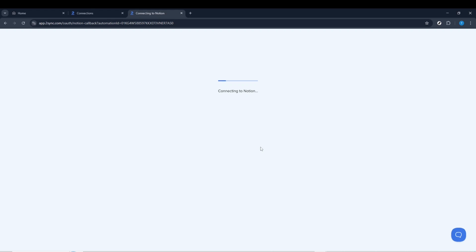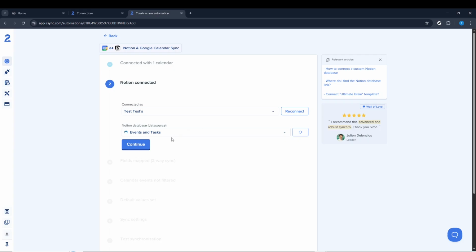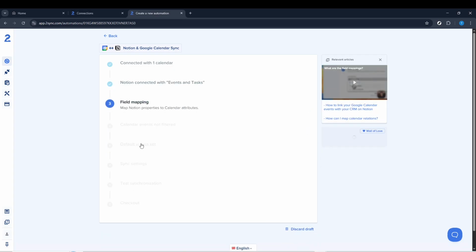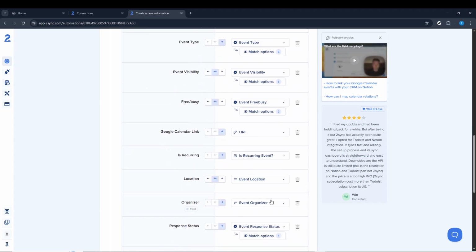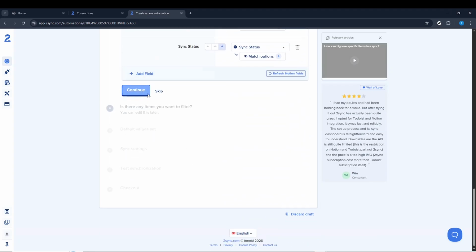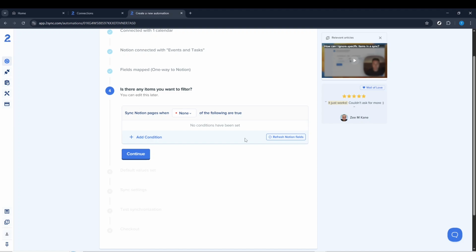Now you will be asked to choose which Notion database you want to sync. Take a moment here to select the database that best fits calendar events, such as one for meetings or deadlines. If your database does not appear in the list, you can add it manually. Open Notion, go to the database, click Share in the top right, and copy the database link. Return to the sync page, paste the link, click Add Database, and then Continue.